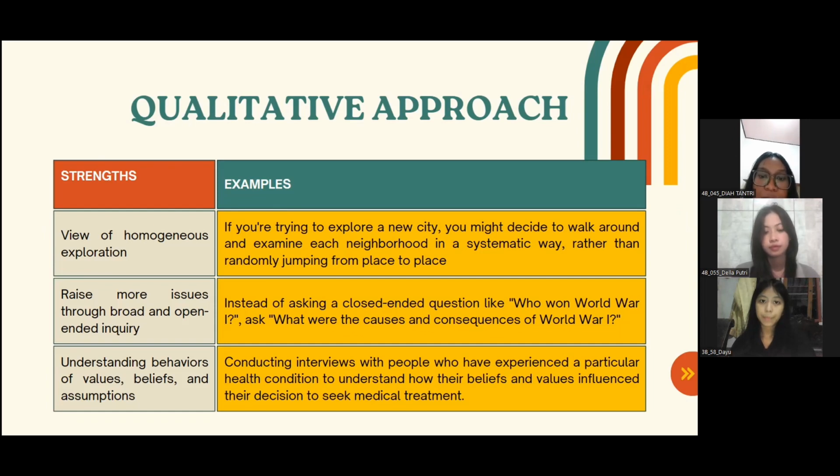behind people's action. For example, conducting interviews with people who have experienced a particular health condition to understand how their beliefs and values influence their decision to seek medical treatment. By understanding these behaviors, the researcher can gain a more comprehensive understanding of the topic, which can inform the development of more effective intervention and policy. Next slide, please.